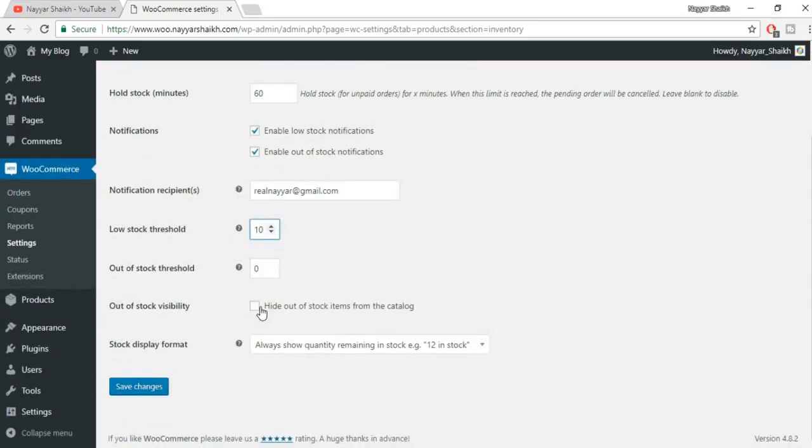Out of stock visibility. So here, hide out of stock items from catalog. If you want to do that, tick mark this. Click on save changes.